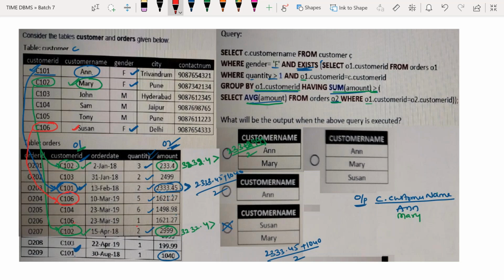In the O1 table, what is the condition? Group by O1 customer ID. That group has only one record, with a sum of the amount. What is the sum of the amount? 1621.27. It should be greater than the result of: select average amount from orders O2, meaning for the entire table, where O1 customer ID equals O2 customer ID.